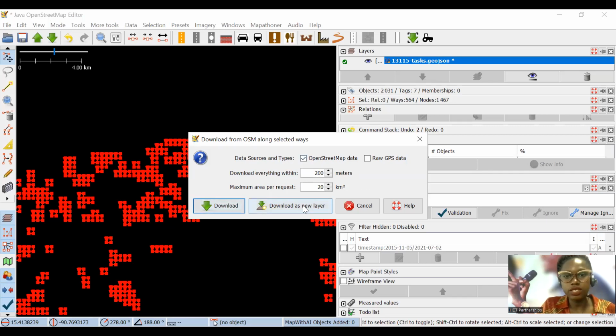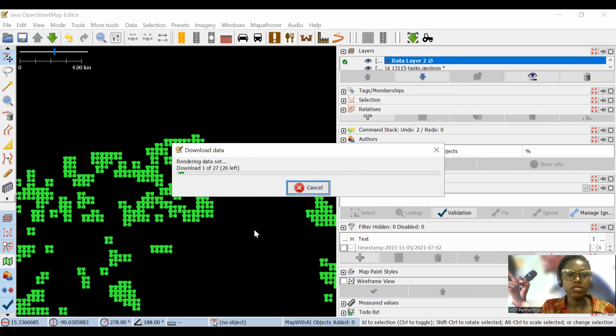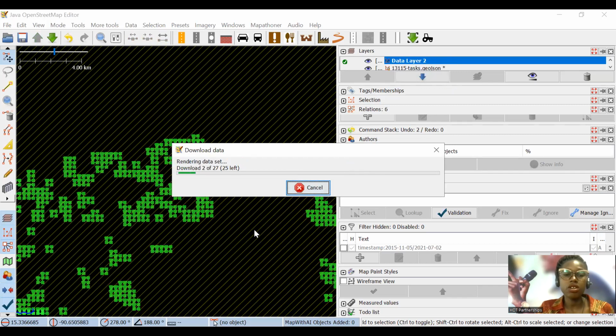So I'm going to download it as a new layer, and it's going to get for me 27 individuals. It's going to download this area 27 times, yeah? So you can adjust the meters until you get fewer individuals, but I'll go with this. So what's going to happen is that it's going to download for me as I wait for it to complete, rather than me downloading bit by bit for myself. So this is what is going to happen.